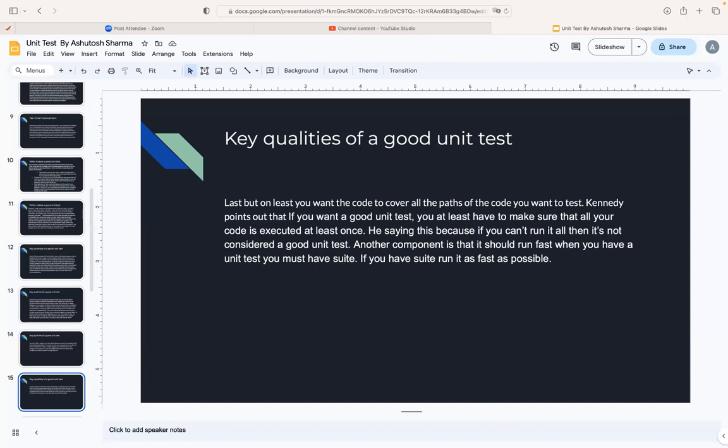Another component is that it should run fast when you have a unit test. If you have a suite, run it as fast as possible. So I think that was another one of the qualities that I like, that he's saying the entirety of the code should run. Because if it cannot run on your end, your software component, what makes you think that it'll run on somebody else's computer? It's just bad practice. So at least you should see if all your code runs at once from your end.